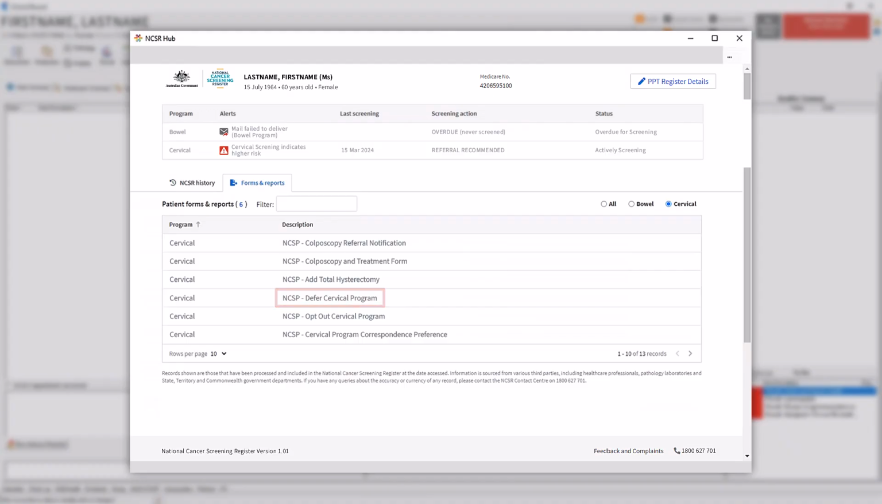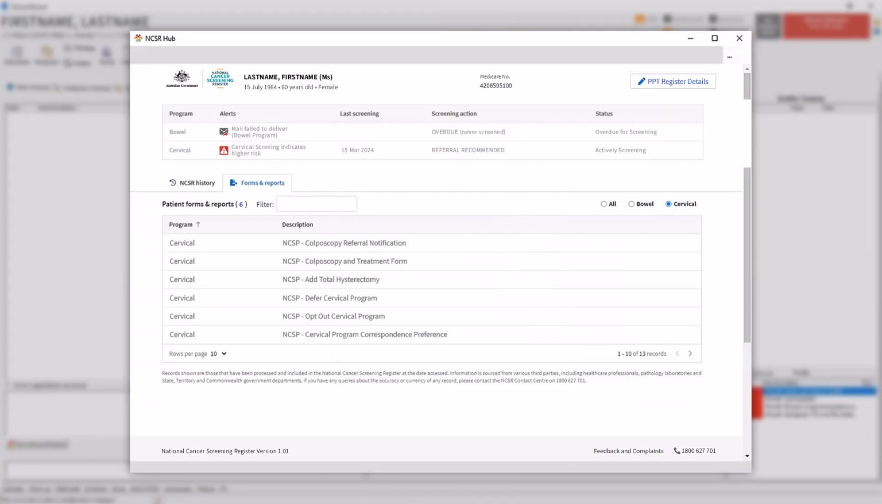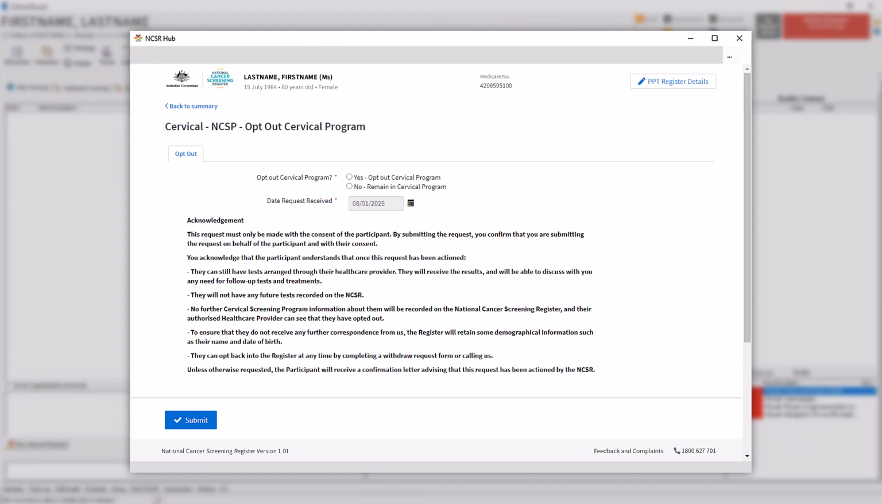Defer cervical program. To change the date of your patient's next screening, perhaps because of travel or other reasons. Opt-out cervical program. This will end your patient's participation in the cervical program. Your patient can still book in a cervical screening test with a healthcare provider, but results won't be recorded in the NCSR, and they won't be sent reminders to screen.